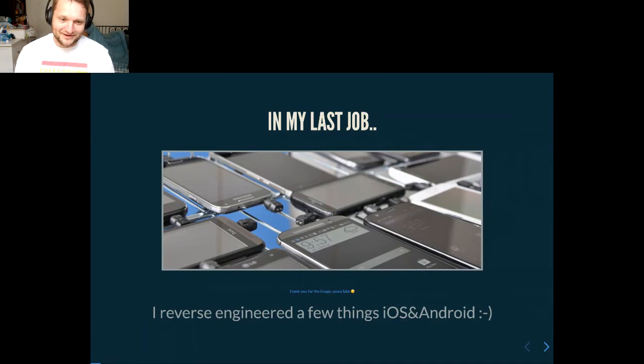Just as Daria told you all, in my last job, I reverse engineered quite a few things, iOS and Android, because we were running a real device testing cloud, right? So we had actual Android and iOS devices in server racks and made them available for our customers to run their tests on. And how all of this started, one of my first tasks when I got into that job was make the live testing experience faster, right?